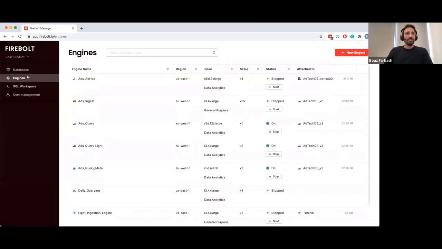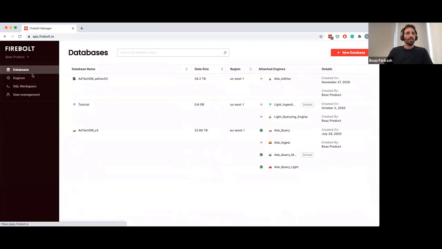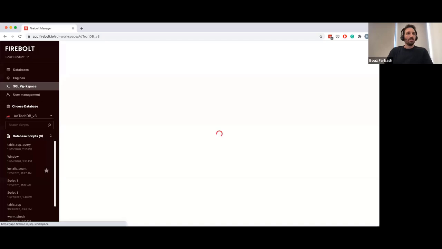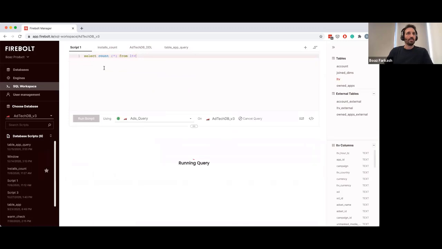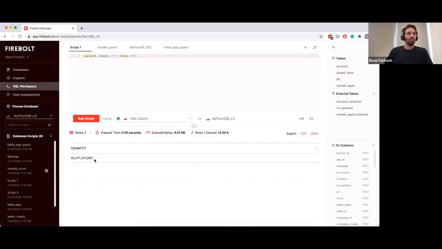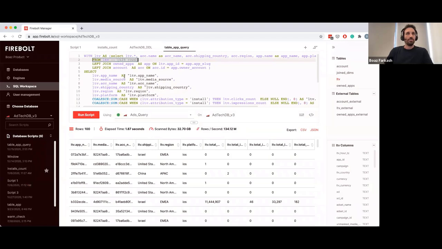And your databases can have multiple such engines attached to them, like the EdTech DB database that I just showed you. So I have a database with around 42 billion rows. Let me run a select count. Here you go, 42 billion rows. And we saw the query return in around 1.87 seconds, which is pretty good for such a size.